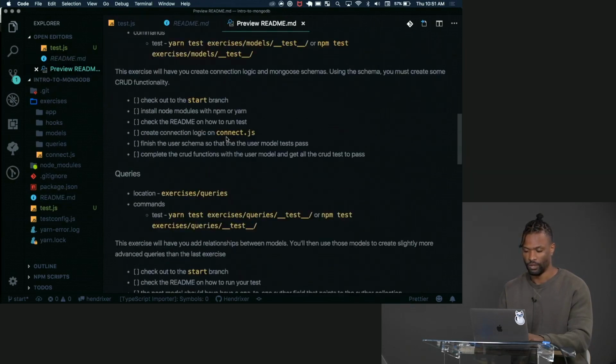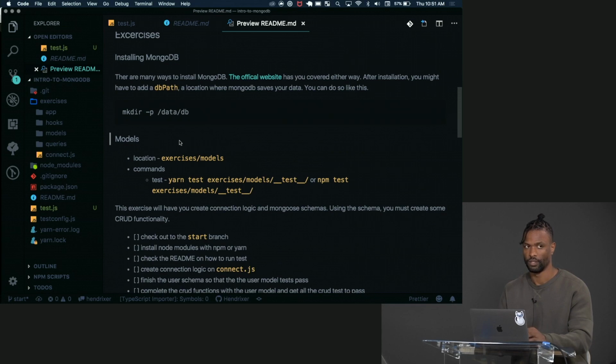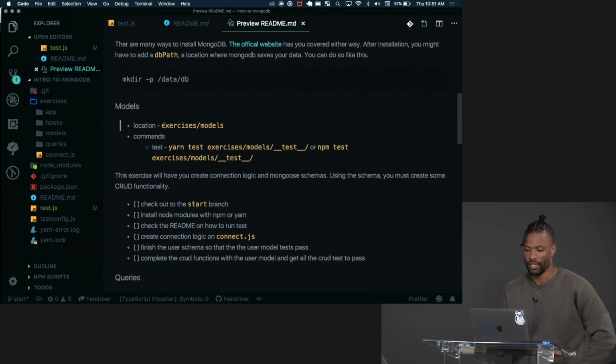If you go down to the section that's called models underneath the exercises, the location for that is going to be in the exercises/models folder. And here are some important commands that you'll have to use to actually work with this exercise. There's really only one, and it's a test command. If you have yarn, you can run this command. If you have npm, you can run this command.